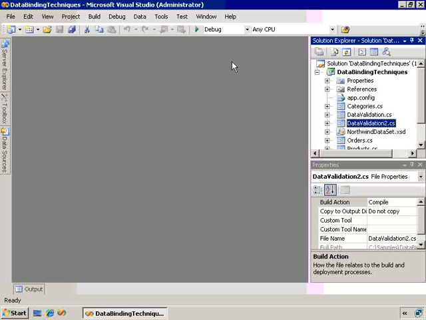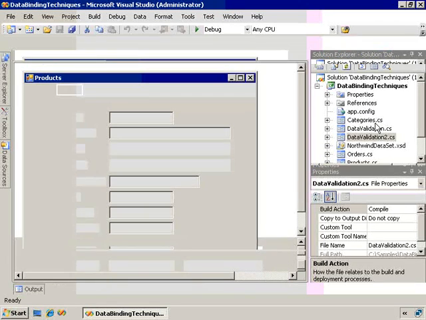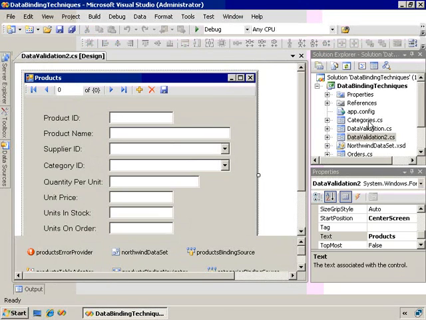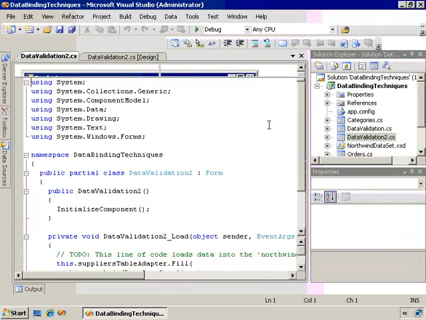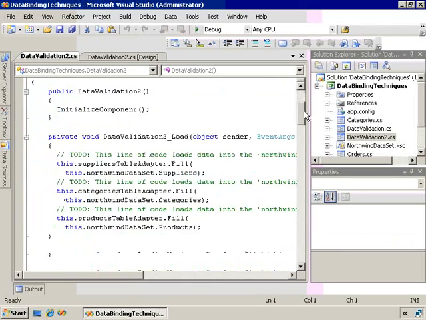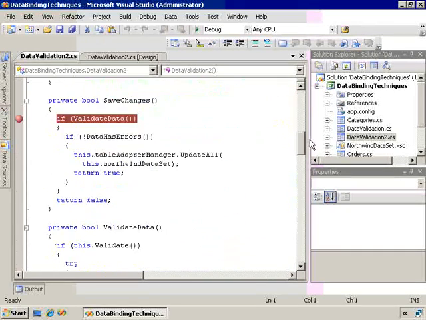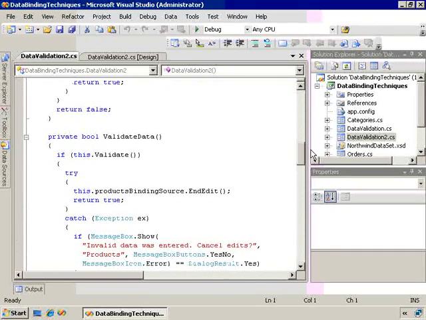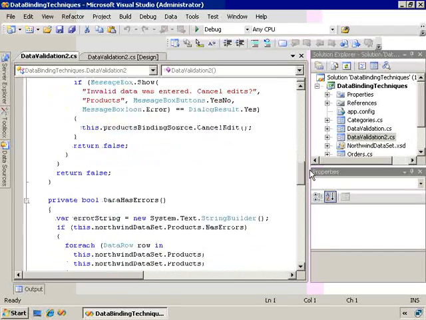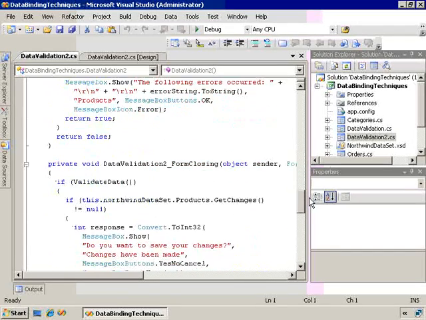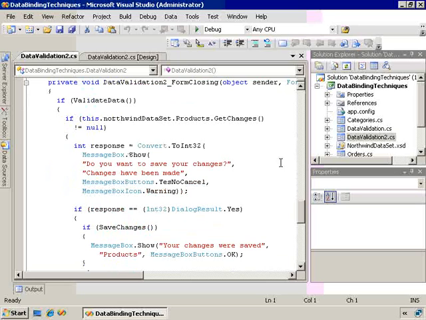I'm back in the completed version of the Data Binding Techniques project, and let's take a look at Data Validation 2. This is the second version of the data validation form. So it's the same form that we looked at in the previous demo, but this time notice that there is no code in here to do the actual validation. There's no code in here to check the unit price. There's no code in here to check the unit price against the reorder level. All of that code has been moved into the data set.